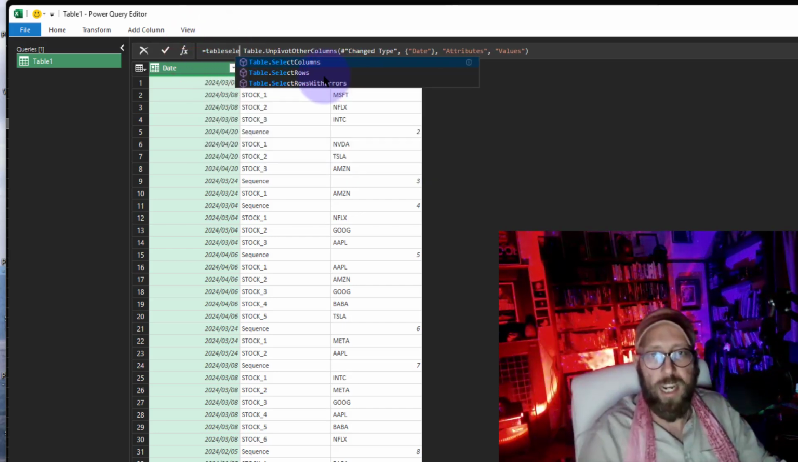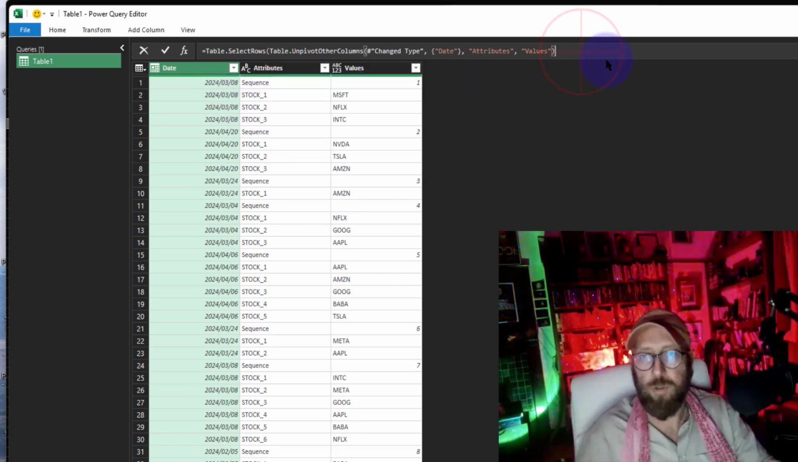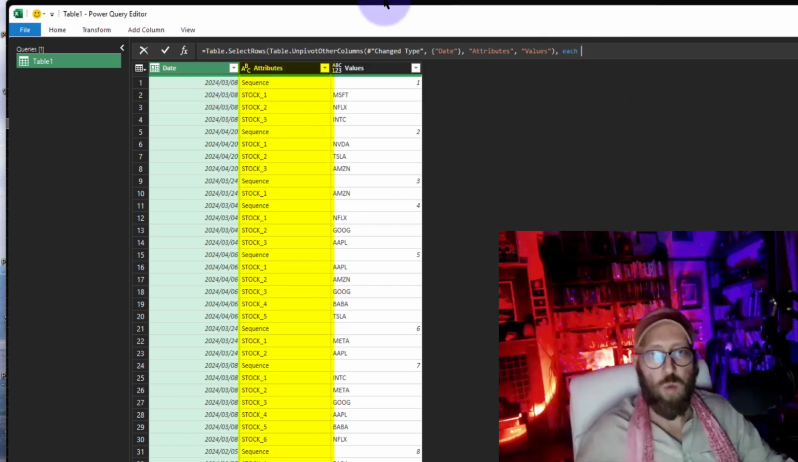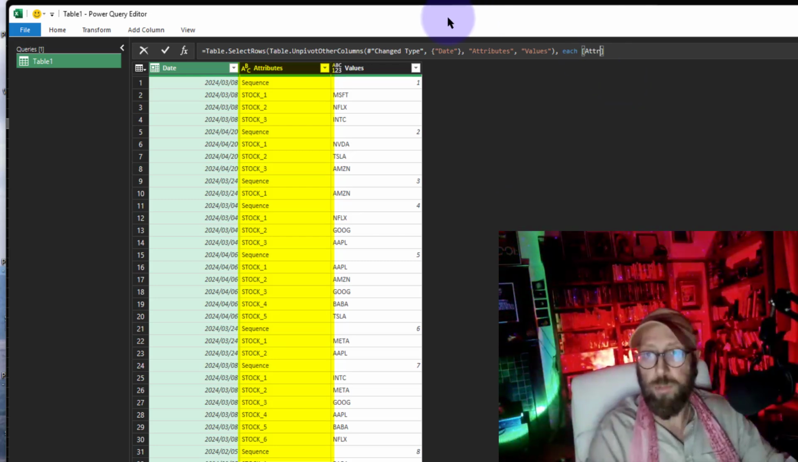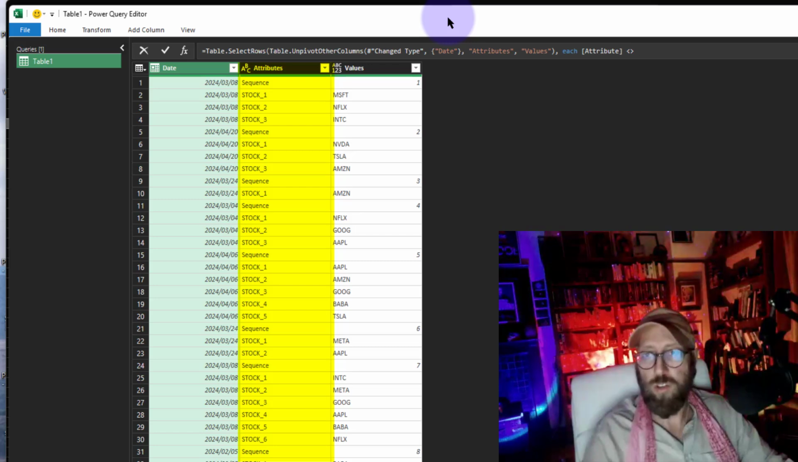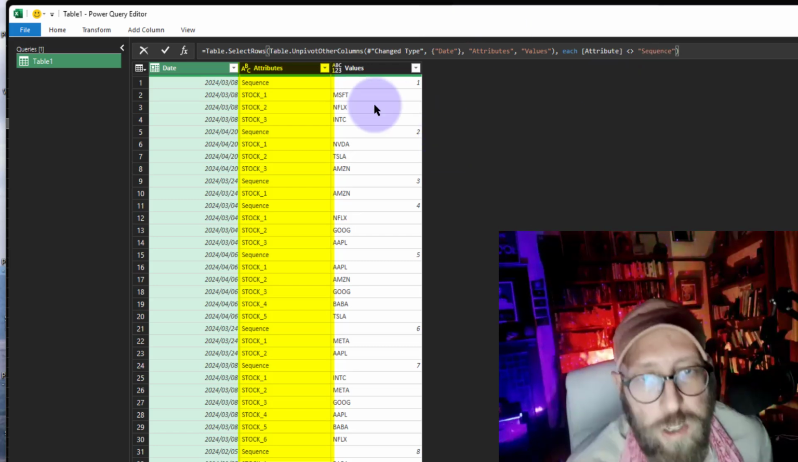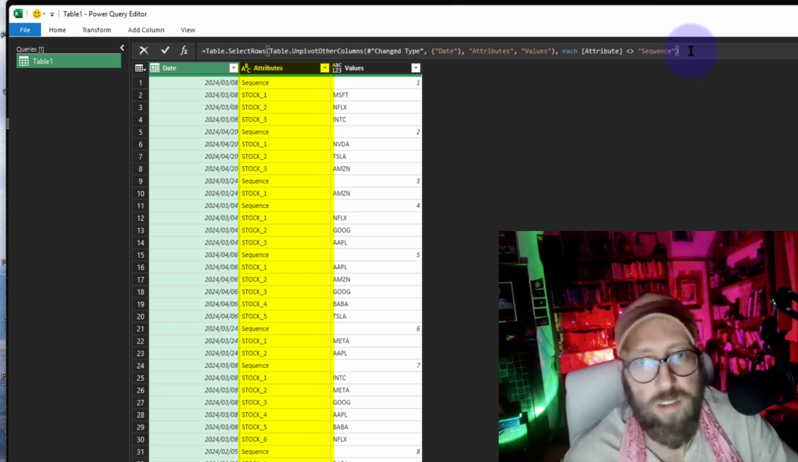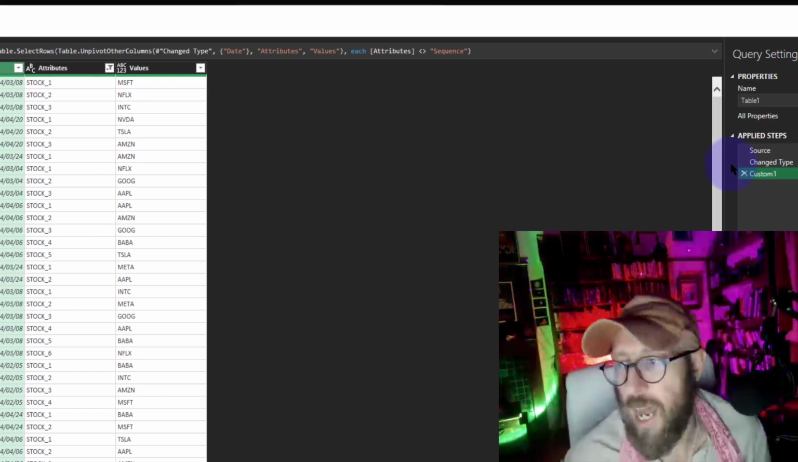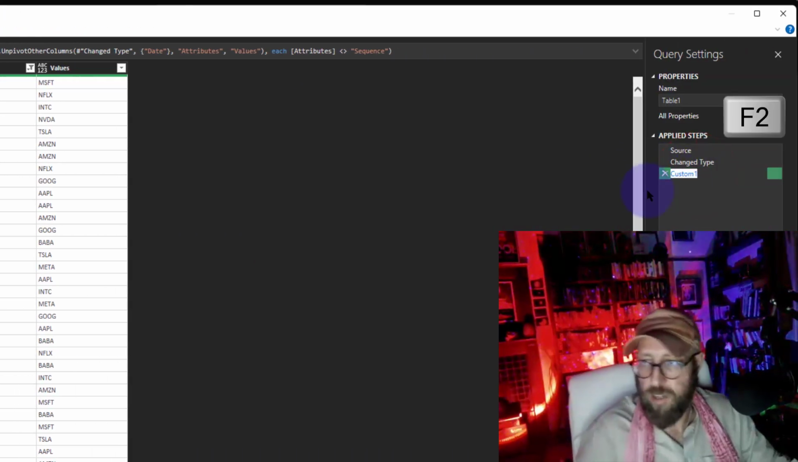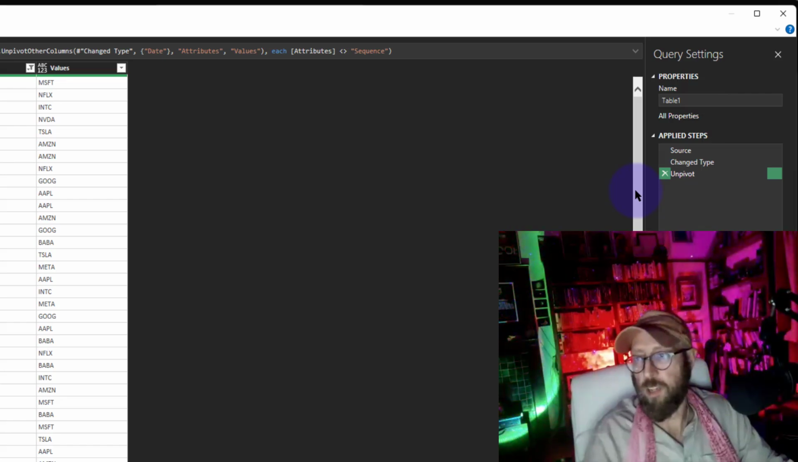Table.SelectRows, and I'm going to say for this entire table, for each row inside of this table, I want to say where the attribute is not equal to sequence. What that basically is going to do is remove all the sequence attributes out of that. There you go. So now sequence are gone. All right, let's click on that step. I'm just going to press F2. Let's call this unpivot. That's what I call that step.